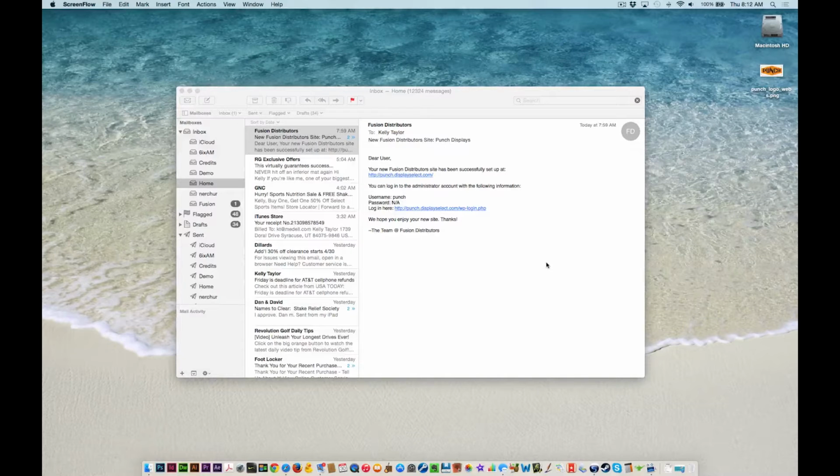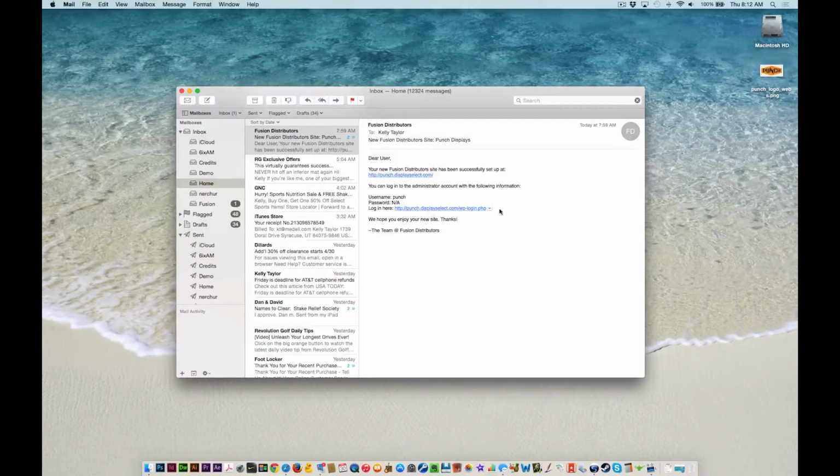When we set you up on your account, you'll receive an email. In that email, you'll notice you'll receive your login information. It gives you your username, no password yet, and the link to where you need to log in. So let's go ahead and log in, and I'll show you how to set your password for the first time or how you might need to update it in the future.